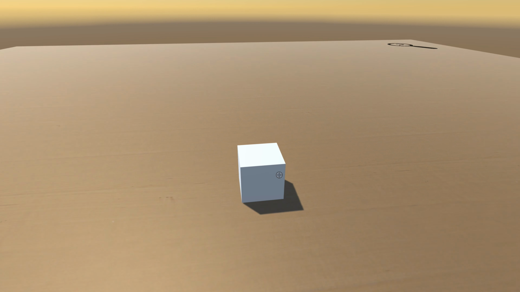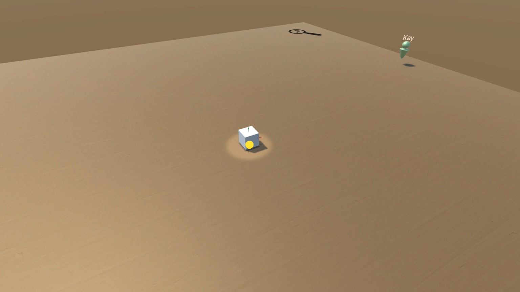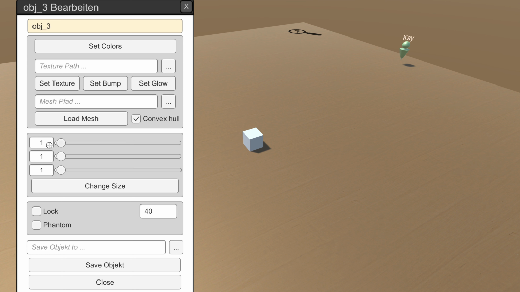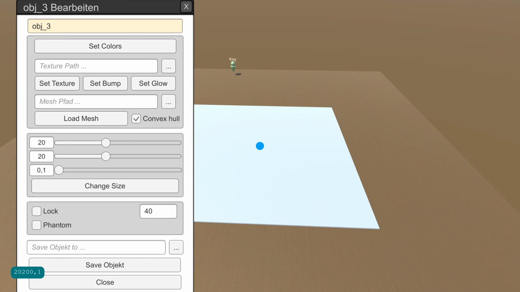Here we have a great cube that we can place anywhere on the tabletop. But it doesn't have the right shape and size yet, of course. Open the object menu with the middle mouse button and select the object editor there. In the input fields of the size, you can scale the ratio of all three axes, X, Y and Z of the object. The values are only accepted when the Change Size button is pressed.